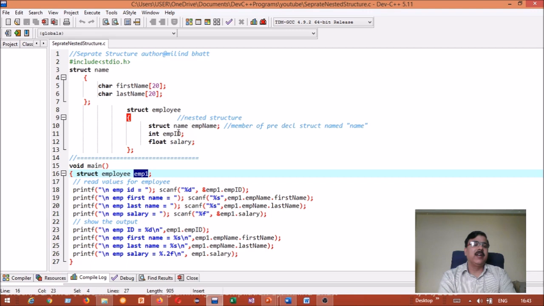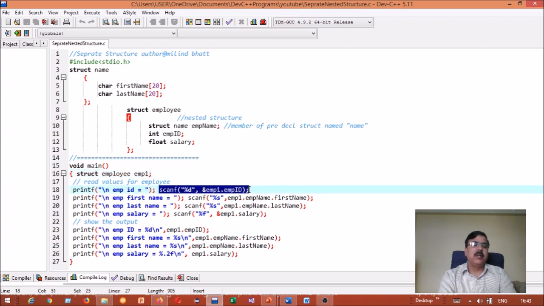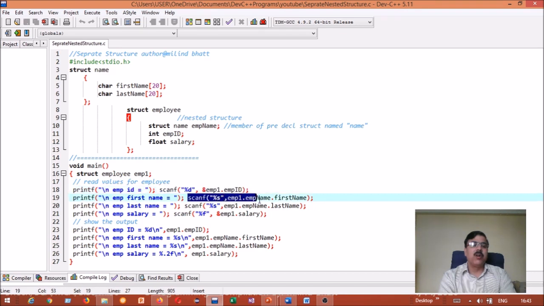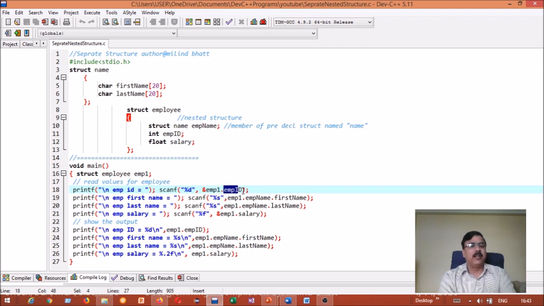So I am creating a reference or variable of my employee structure. First I will scan some values, that means values to all the members of my employee. To do so, I give a message on the screen, printf employee ID. Now read scanf %d ampersand variable name dot member name. So employee ID: employee 1 dot employee ID.